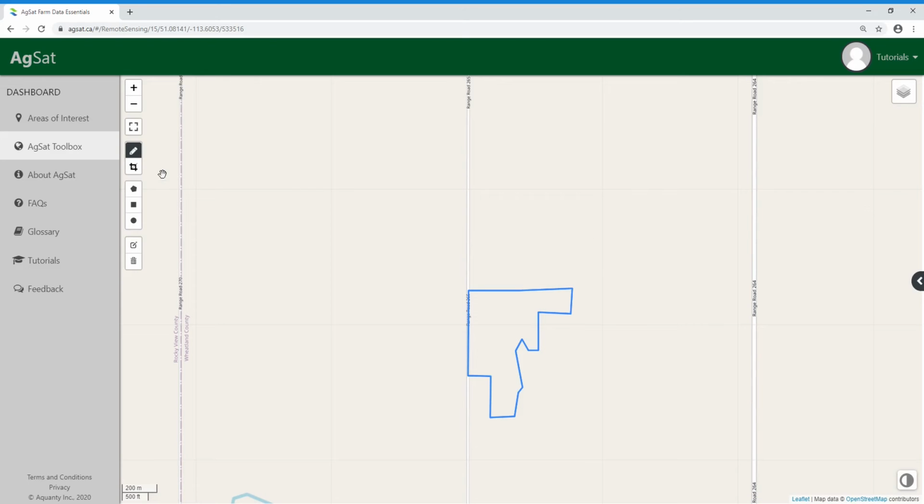On the left side of the map are the tools to create your AOIs. Before you start drawing an AOI, make sure you're in draw mode. That's indicated by a dark background on the button with a pencil icon. Now for your drawing tools.